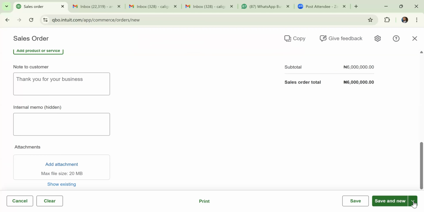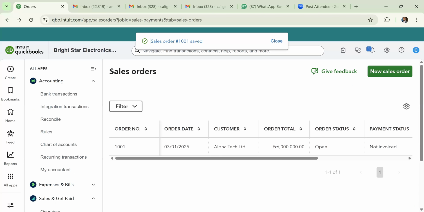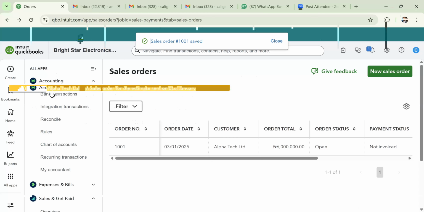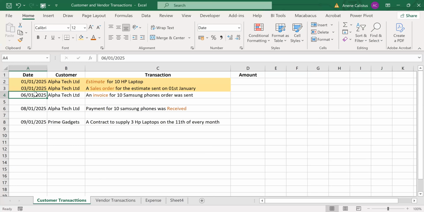So we are done with the second transaction. I'll highlight it. Now let's go to invoice. The third transaction says on the 6th of January 2025, an invoice for 10 HP laptops. Now we want to issue an invoice. An invoice was raised. So we can raise an invoice from a sales order. Let's see how we do that.